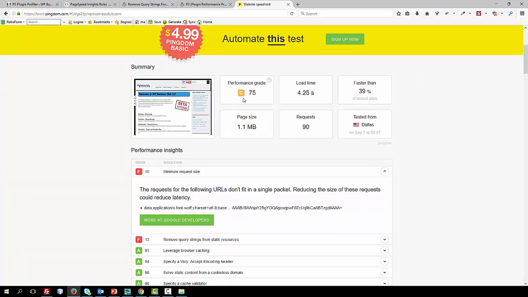I have a C grade. I have a 75% score. So Google's page speed, which is the tool Google uses to decide how good or bad your site is and whether or not they're going to penalize you, is going to give me a C grade, which is reasonable. It's taken 4.25 seconds to load my page. That's faster than 39% of tested sites. Well, that's not good because I'm not beating the majority.